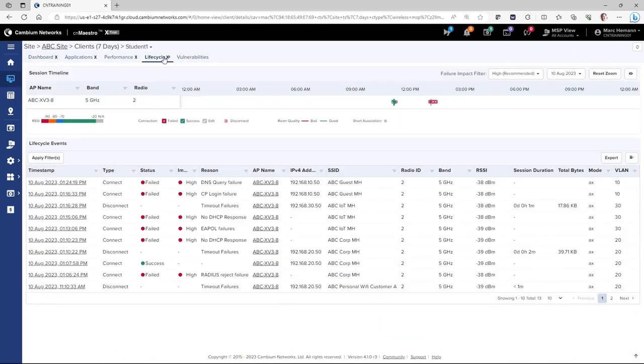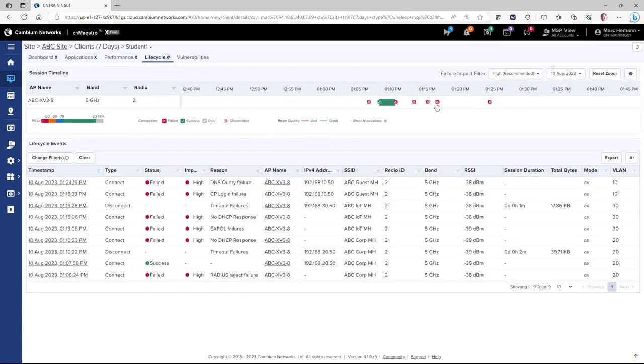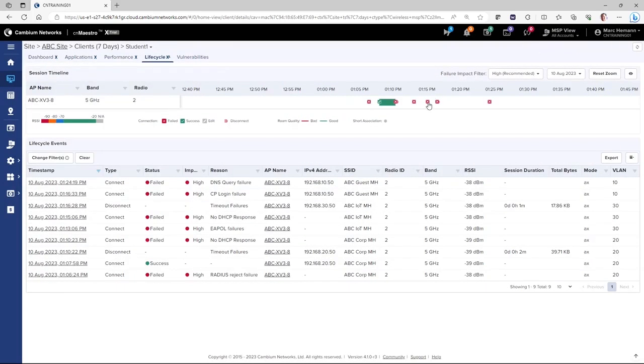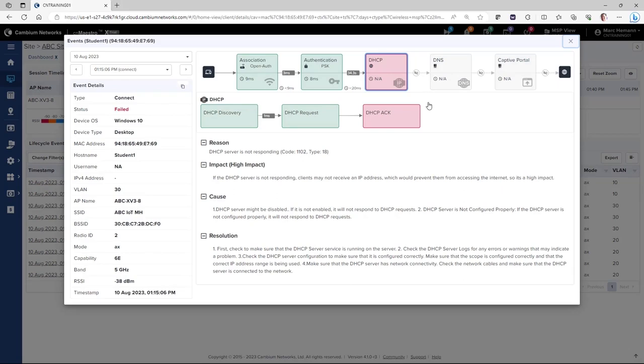I can also go to the Lifecycle page and zoom in to events on the session timeline. Then I can select any of the events to be taken to a page displaying detailed information about the failed event and a suggested resolution. In this case, I can see the end user is using an incorrect password when trying to authenticate to the network using an EPSK. This is another event where the DHCP server is not responding, and the system offers several suggestions for the resolution.